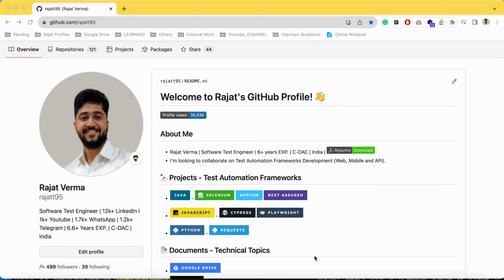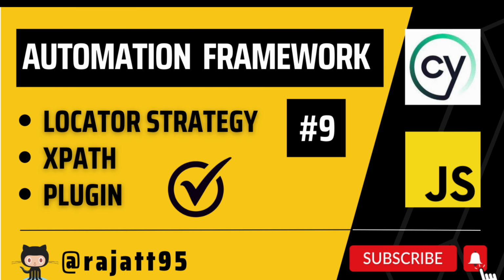Welcome to the ninth session for the series Test Automation Framework for Web Applications built using Cypress and JavaScript.